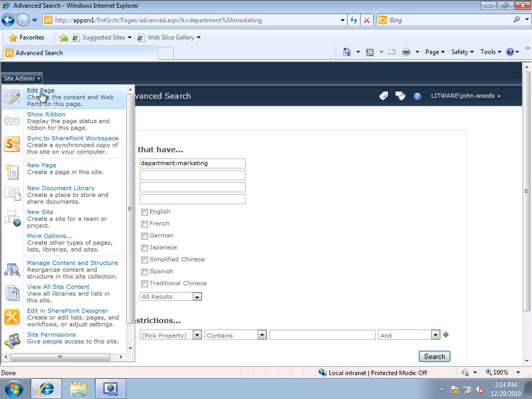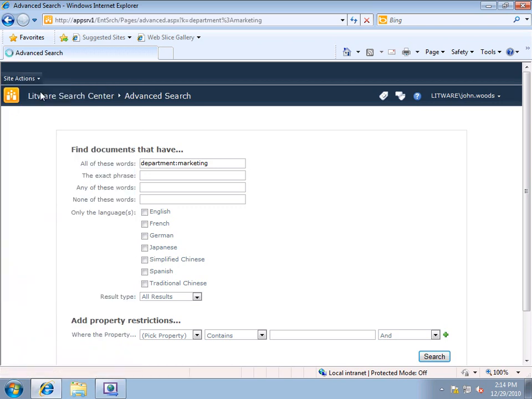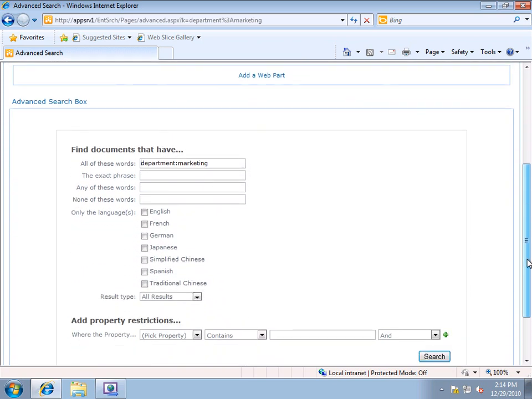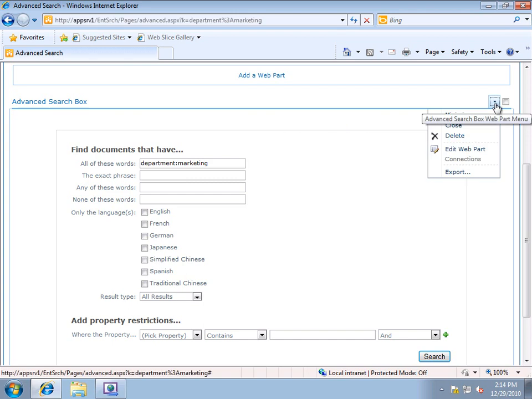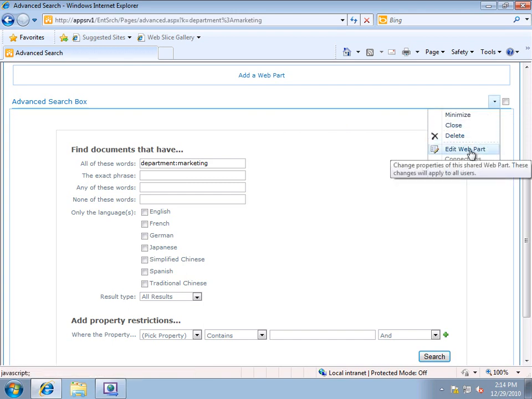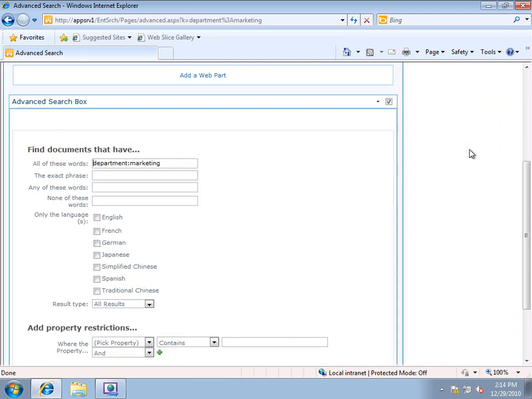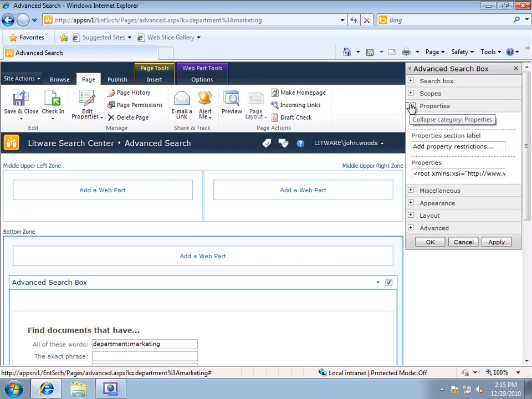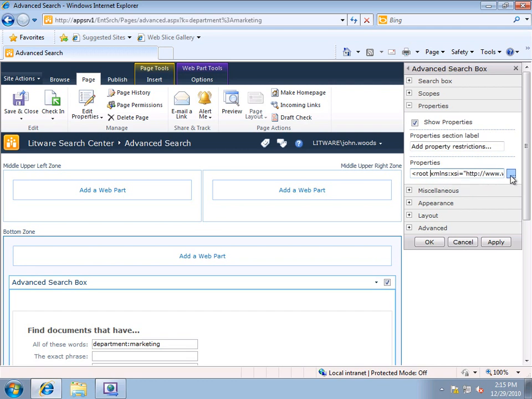So under Site Actions, Edit Page, and I'm going to scroll down. You see here's my advanced search box. And I'm going to choose Edit Web Part. Now, I have quite a few options here. What I want to do is go to Properties, and you'll see that I have a text box here under Properties, and if I click in this box, you'll see a button appears here. And this allows me to directly edit the XML.